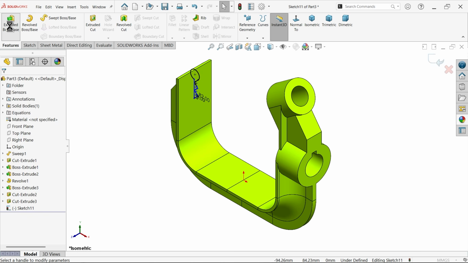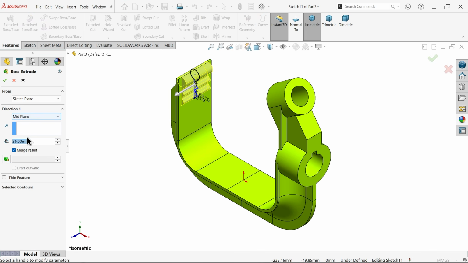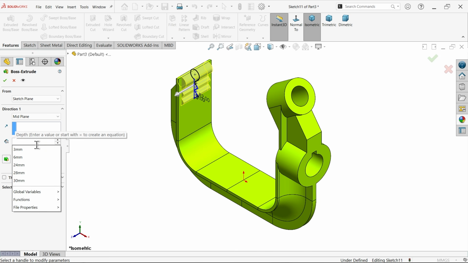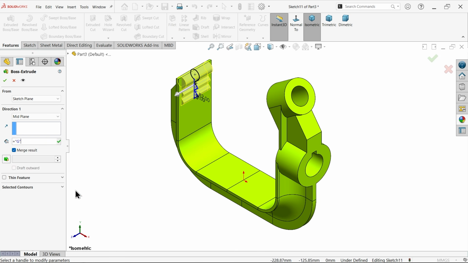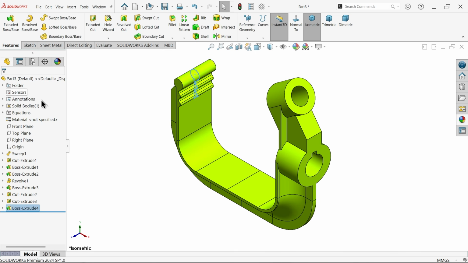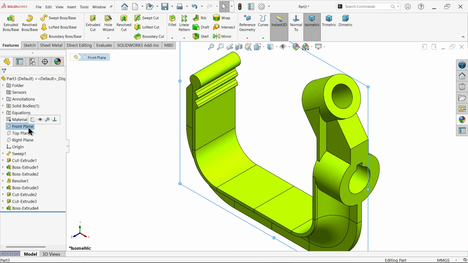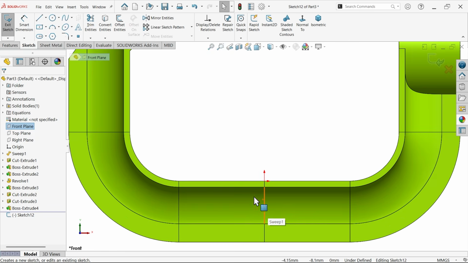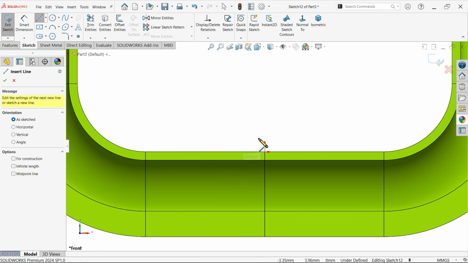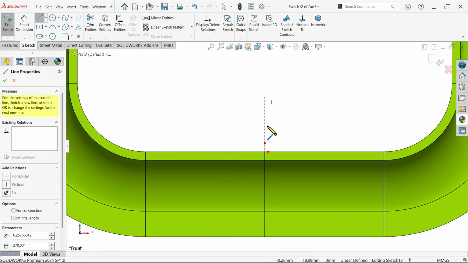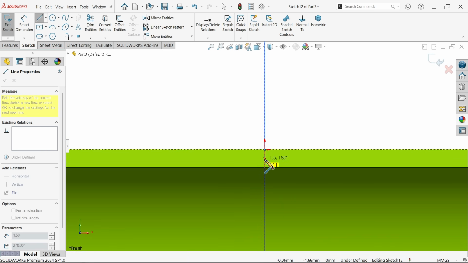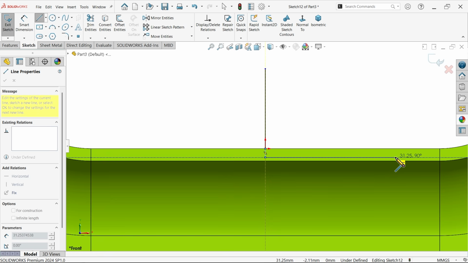Extruded boss base, mid plane 45, or let's say equals to global variable g. Okay, we will see the result. Front plane sketch. Okay, let me activate line tool. Draw one line and let me draw one line here.